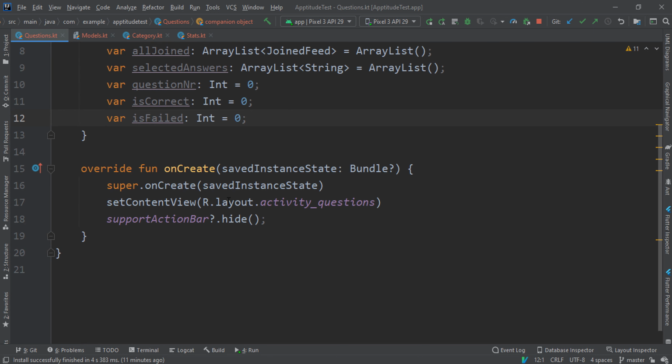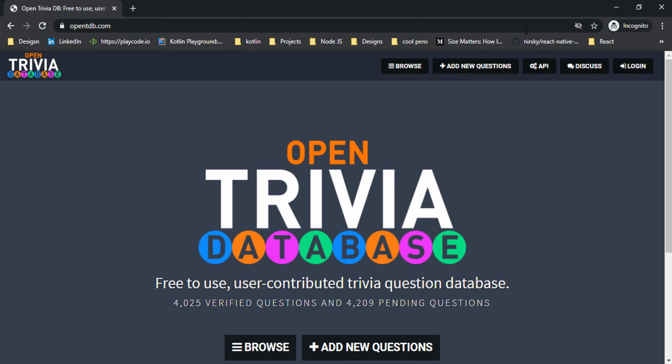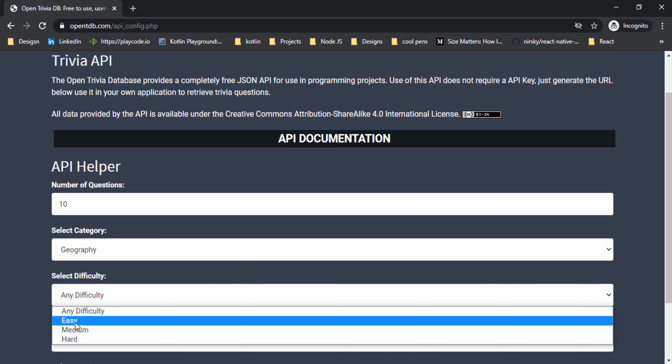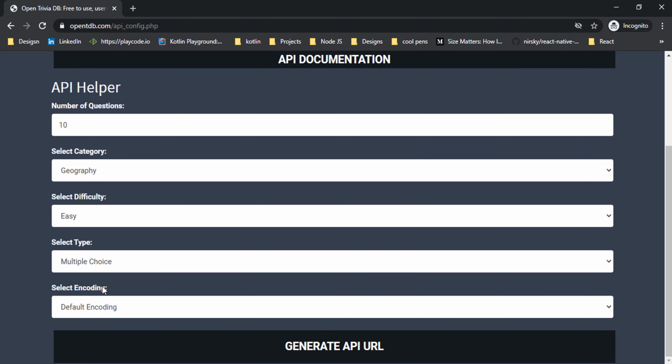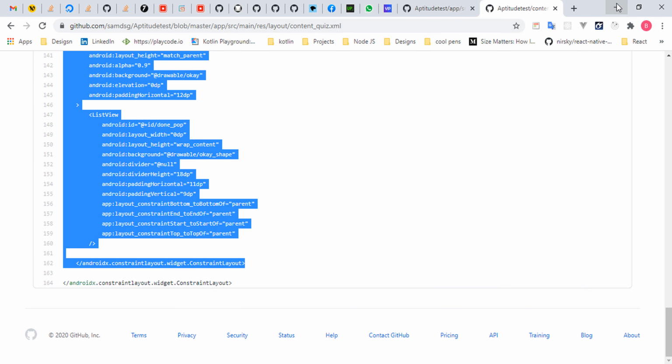So I'm going to grab the endpoint immediately and bring it in. Or let me just quickly show you how you can create one endpoint. So quickly go over to opentdb.com and click on the API, and you can select the maximum number of questions, select any category, any difficulty, any type, and leave the default encoding and click on generate. And this is exactly the link that we are going to be using to actually grab our quiz.